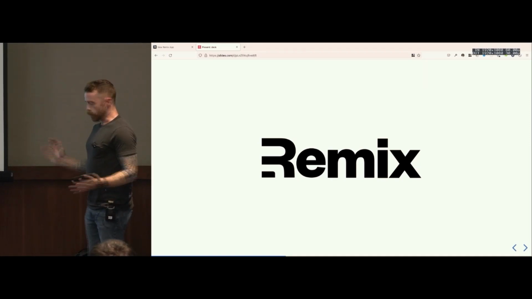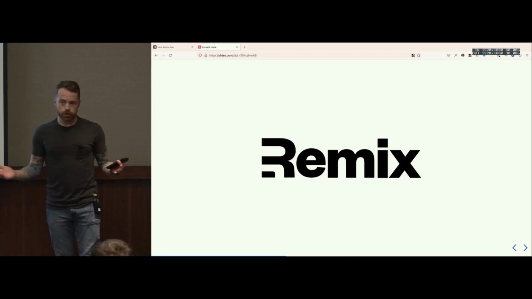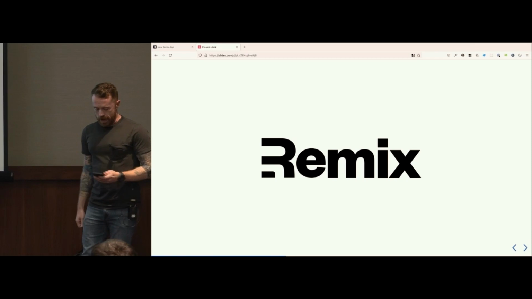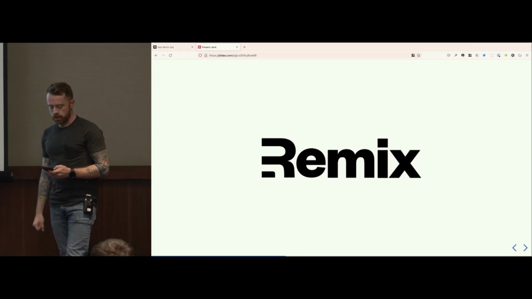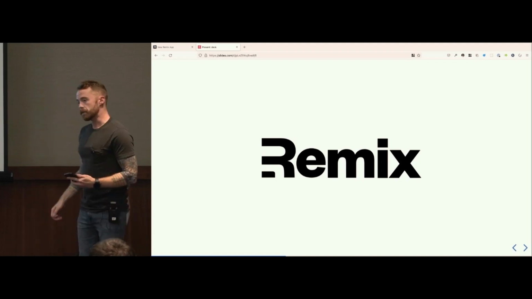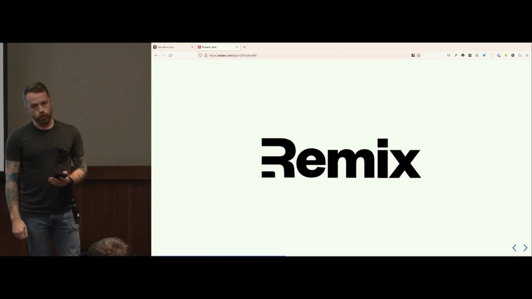So Remix is a web framework, and our stated mission is to help you build better websites. It's built on top of React and React Router. Our APIs are designed to embrace the foundations of the web instead of working against them. We believe that browsers are good, actually, and the web is good.